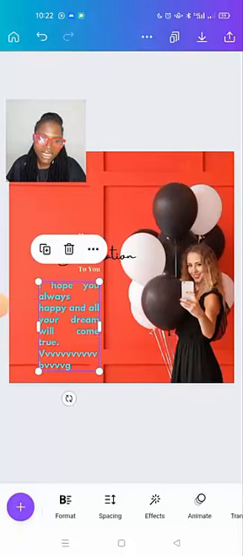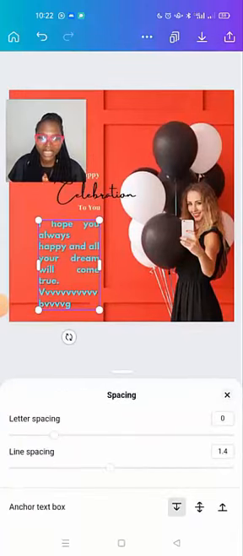The next thing is the spacing. And what is this spacing? You have line spacing and you have letter spacing. Letter spacing is the space between your letters, your alphabet, the space between O and H, the space between H and O, the space between O and P, the space between P and E is your letter spacing. But your line spacing is the space between the first line, the second line, the third line. I'm going to work around that.